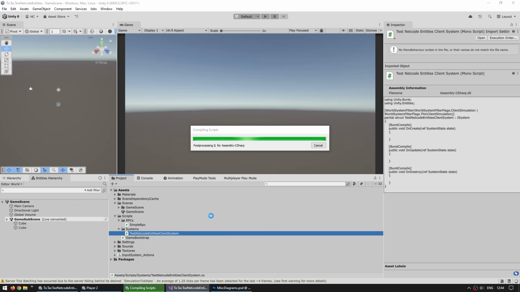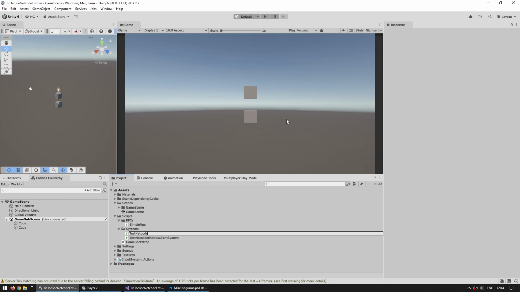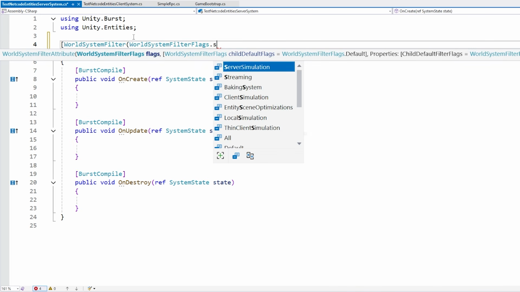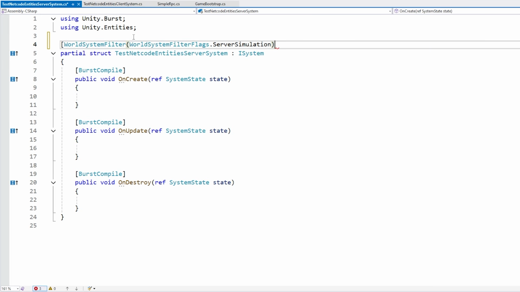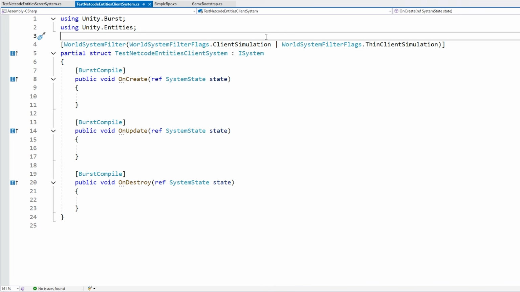So now let's make the other system. Make another new entities ISystem for the test netcode entities server system. On this one, we use the same thing, so let's use a world system filter, except in this case this one is going to be a server simulation, meaning this one only runs on the server. So yeah, this is extremely important. As we make multiplayer games, it is very important to know what is running on the server and what is running on the client. So we're going to use this quite a lot in order to make sure these systems only run on the server and these only run on the client.